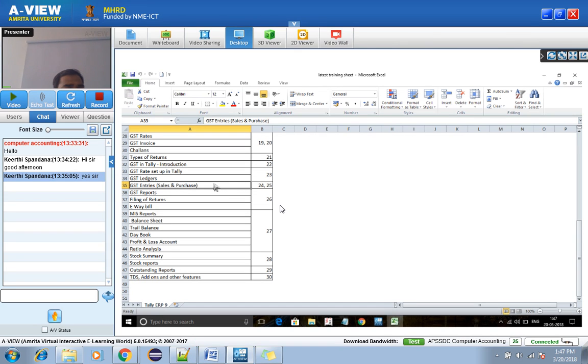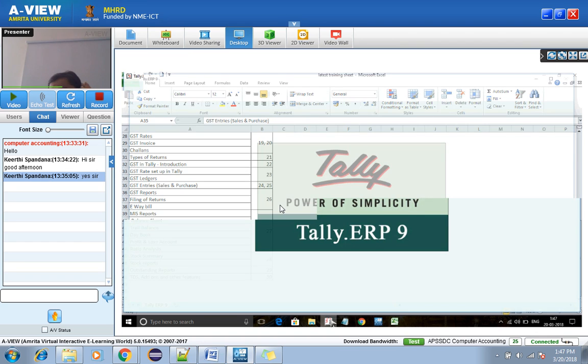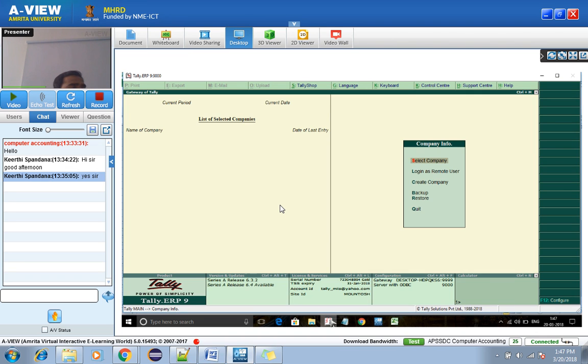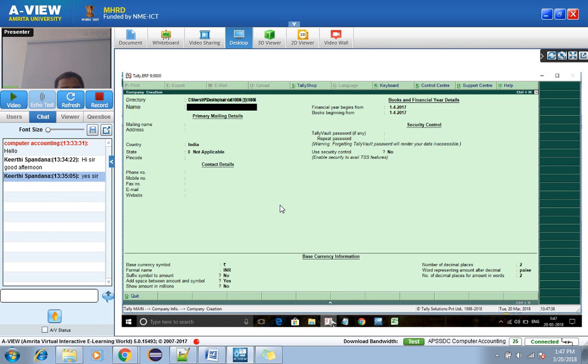GST purchase and sales entry, and we will check the reports also today. So we will take one company today and perform entries under GST, sales and purchase entries. Create a company, any name.